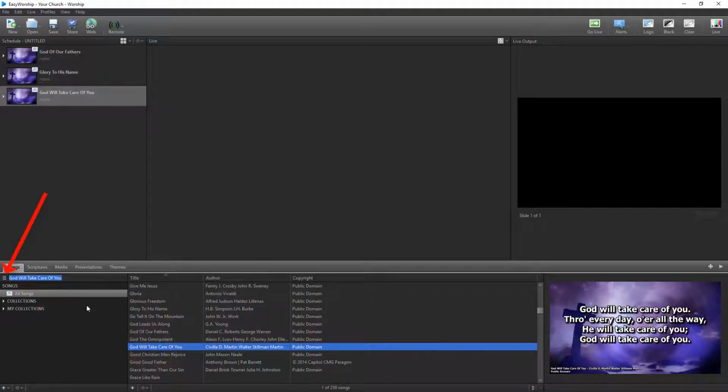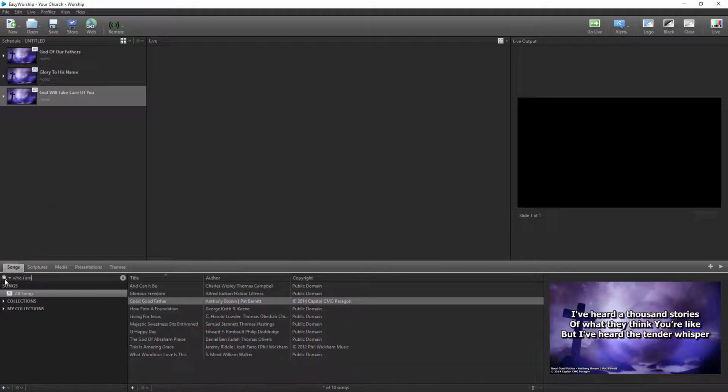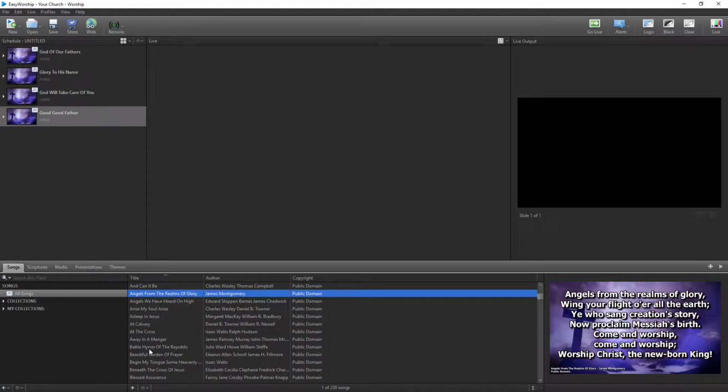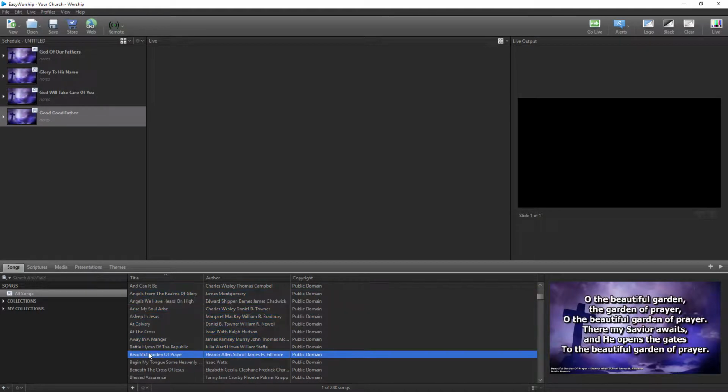Change the search option to a contextual search by clicking on the search icon and type in a word or phrase. There's also a drop-down for a more refined search. When you find the song you want, simply drag and drop it to your schedule area. You can also select multiple songs using the Control or Shift keys and add the selected songs to the schedule all at once.